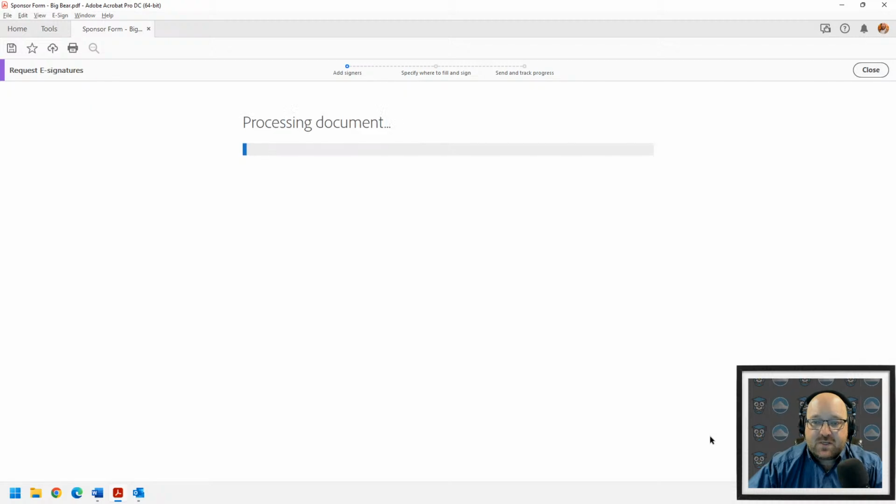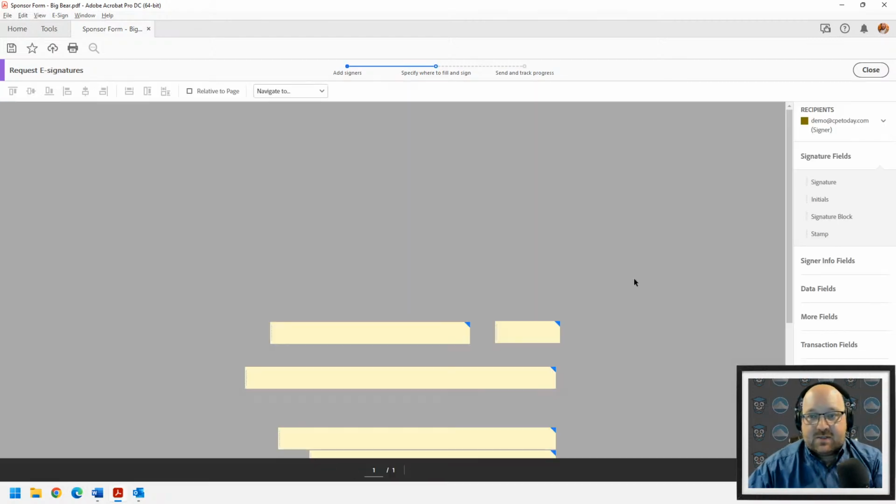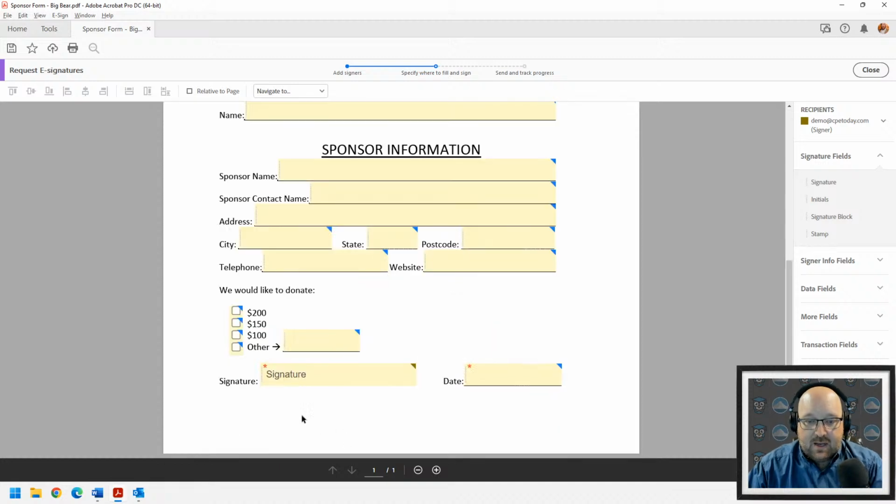It's going to upload this to the Adobe DC cloud. It's processing this document here. The next screen is going to pop up. It's going to ask us where to specify to fill and sign. And we already did that here. So it already knows, for example, that that is signature 1. And this is the date that we want to do here.